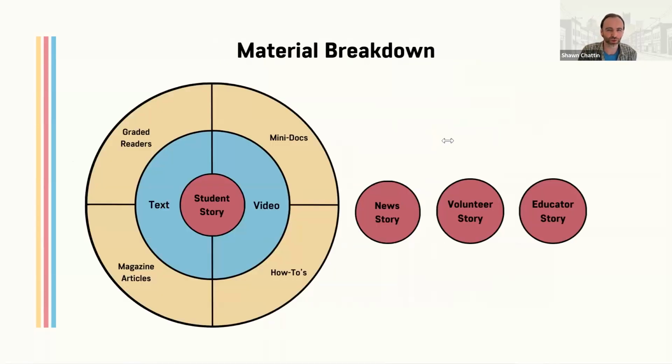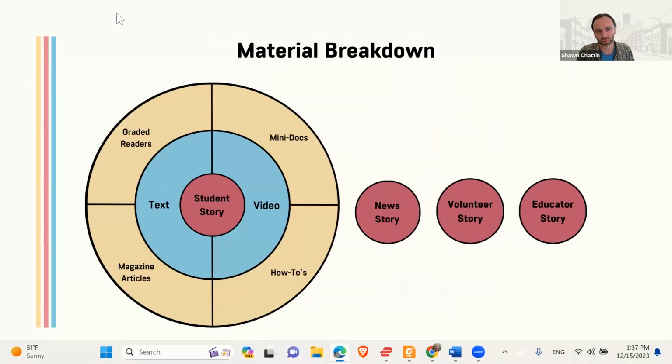And a lot of what I do in terms of material is really focusing on a story. I think story is important for some parts I'll bring up later. And I've really focused on the student story. I would say for this past year, I've been really working with AI. That student story can lead to text, it can lead to video. On the text side, it can produce some graded readers and some magazine articles. And I'll really focus on those two today.